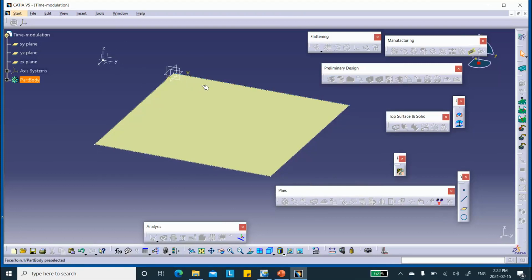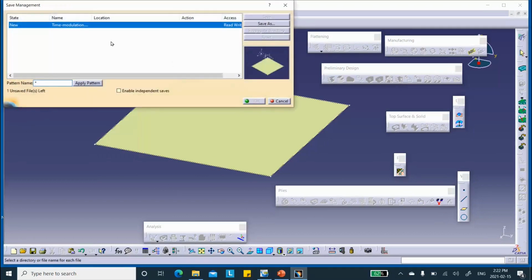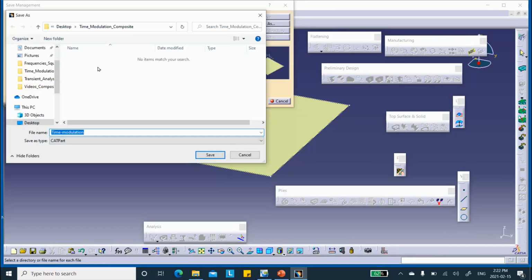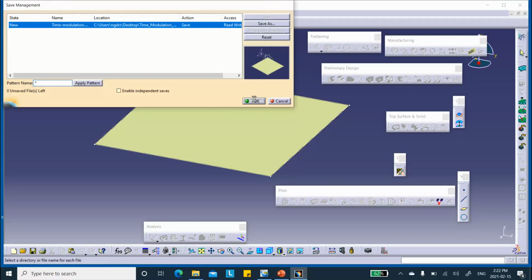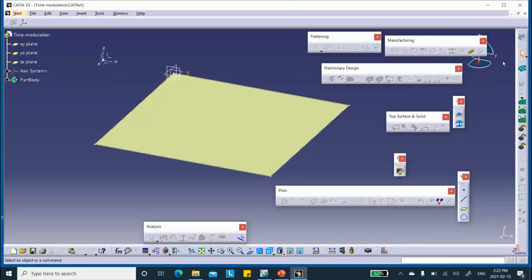Okay, and before I do this, I'm going to save this file, save management. There is my part, save as. Is that the right folder? Yep. Say OK. Okay, now in composite design, we're going to create the parameters, composite parameters.